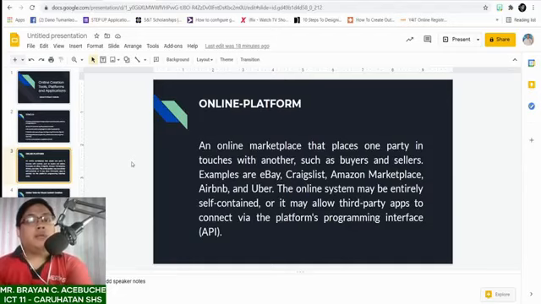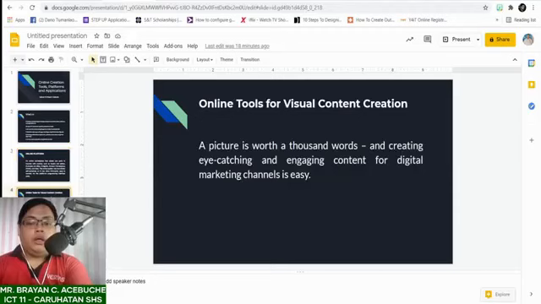So, ang gagamitin nating mga online platforms today ay mga bagay na makakatulong, of course, sa inyo to become more productive. That's why we will talk about the online creation tools, platforms, and applications. So there are online tools for visual content creation, at iyan ay iisa-isahin natin mamaya.